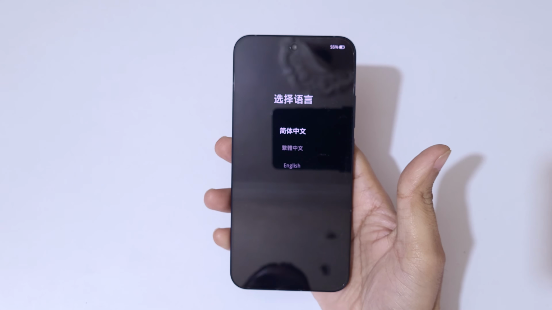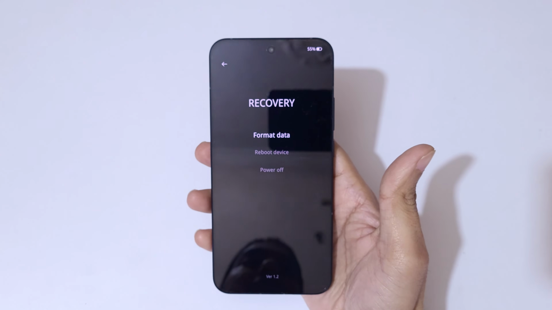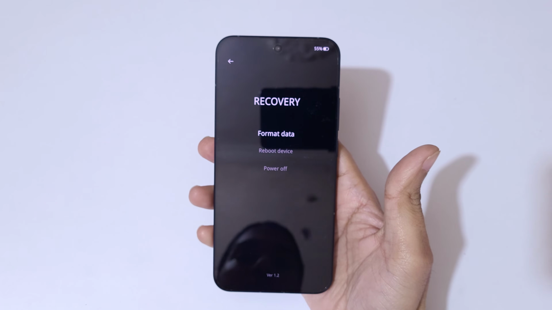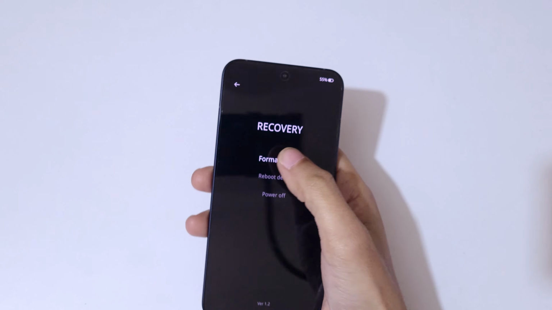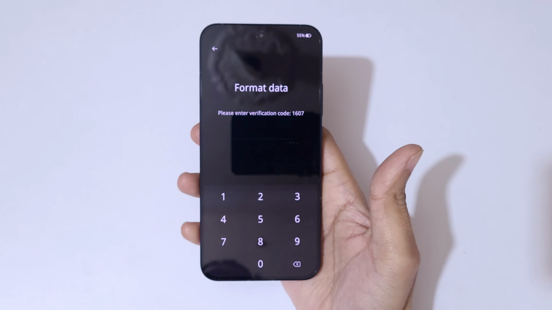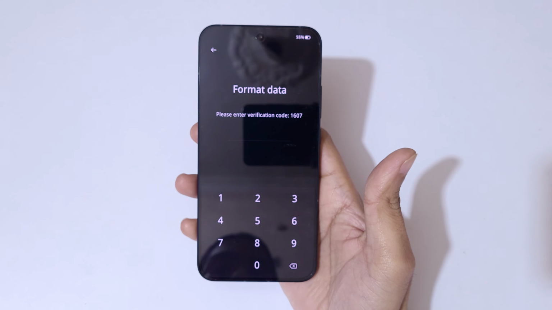So here you can see, now select language, and you can see it will send you into recovery. Format data, reboot device and power off are available. Tap on format data. So guys, here you can see, please enter verification code 1507.